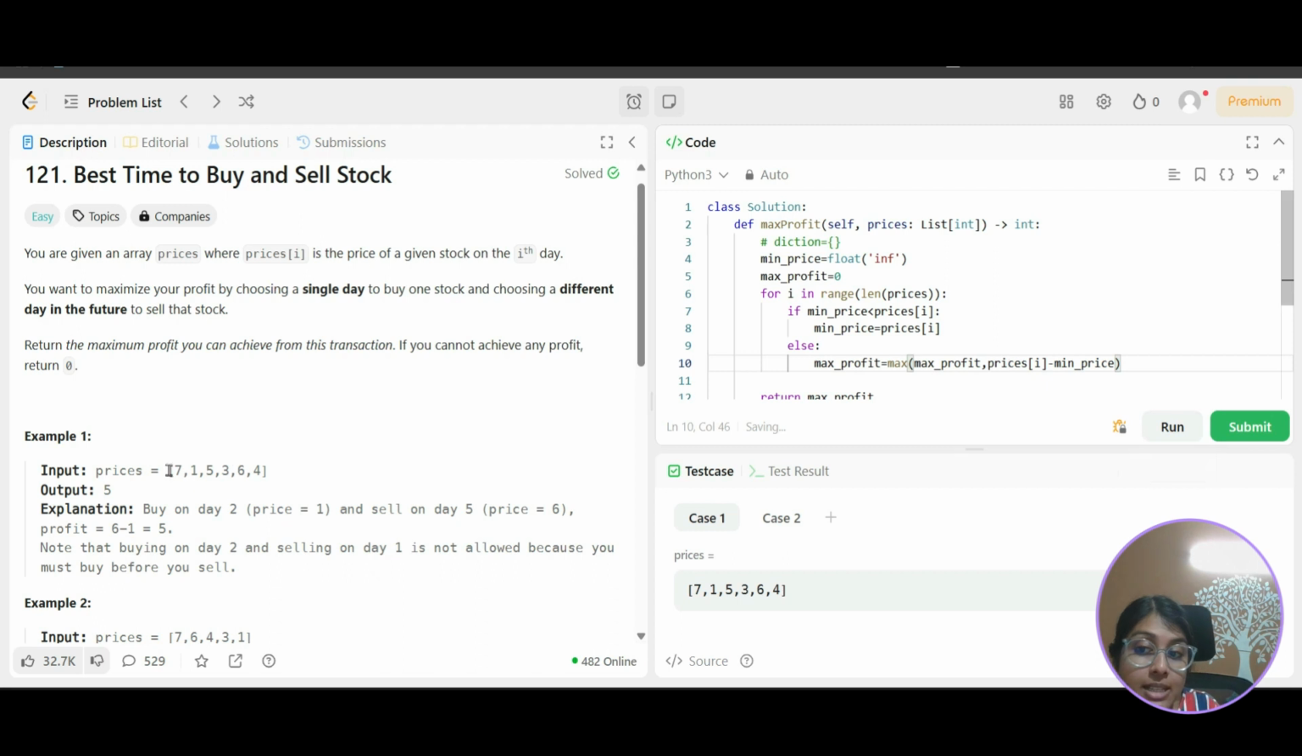So that's what's happening. Let me just run through the array. 7 is definitely lesser than infinity, so min price is getting replaced by 7, and the else condition is not running. Again, going back, 1 is lesser than 7, so min price is getting replaced by 1. Now 5 is greater than 1. So max profit would be 0 versus 5 minus 1, because the price at i right now is 5 and min price is 1. So that's 4. Max profit is updated to 4 because 4 is greater than 0.